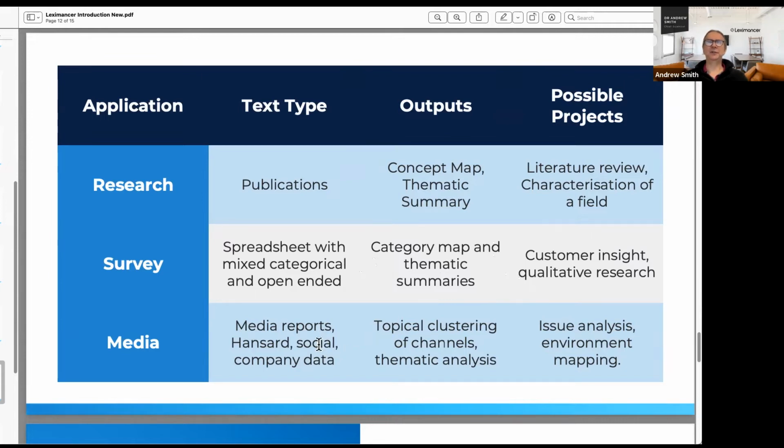You can also use it for looking at media, newspaper, transcripts from radio or television, also Hansard, like transcripts of Parliament. You can see some very interesting strategies that the politicians use when they're framing a debate around an issue. You can also use it for inquiry submissions.